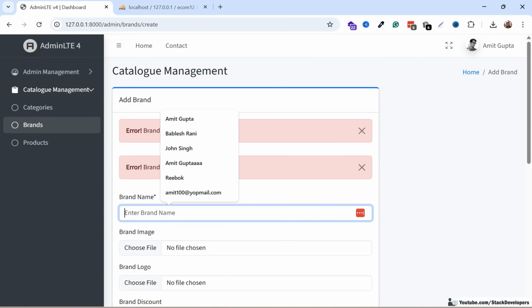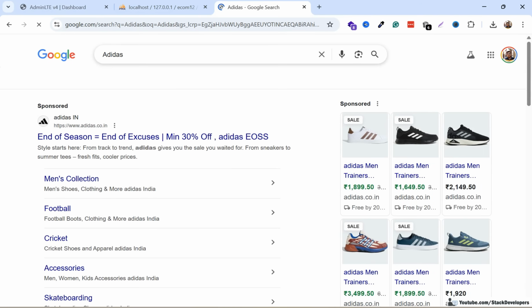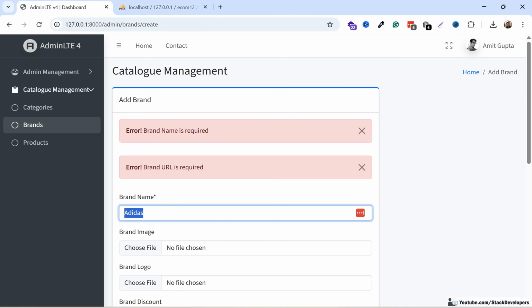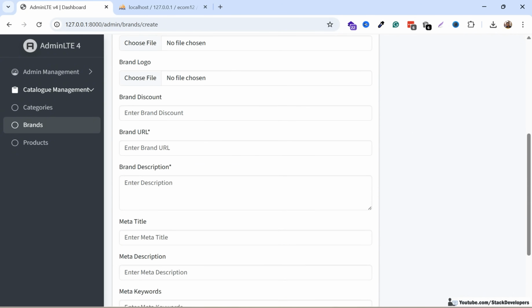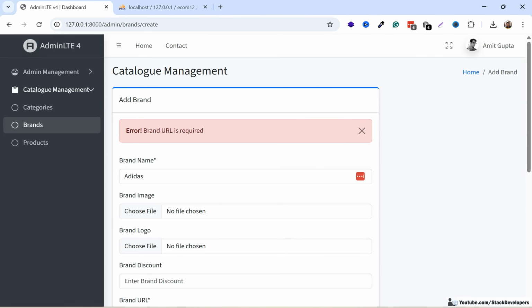Okay, so I'm going to put some brand here, like Lee Cooper, which we have already added. Adidas. Spelling of Adidas is fine, I think. Yes, it is. So here, see, I will keep every other field empty. Now I'm going to check once again. And here you can see the Adidas is filled, but it is still asking that brand URL is required.